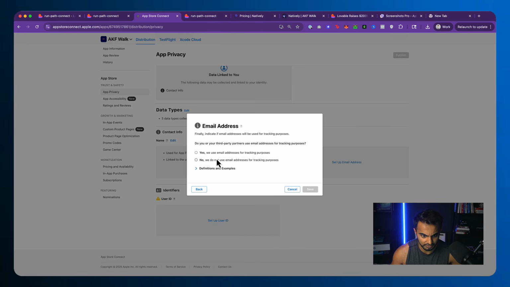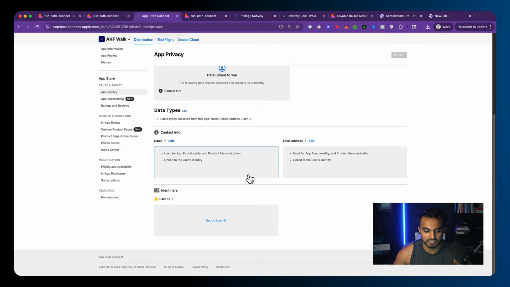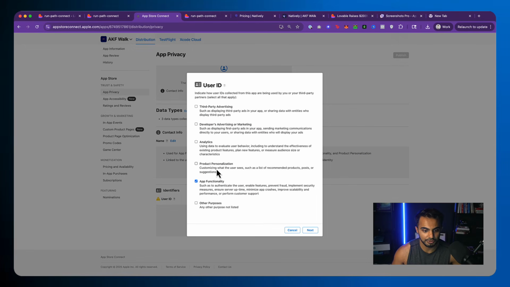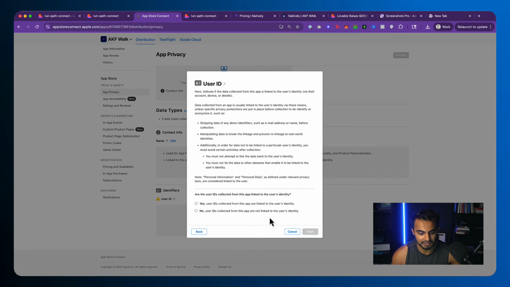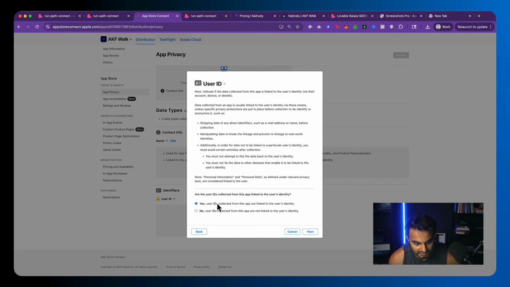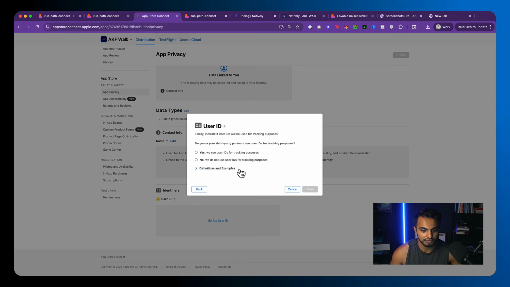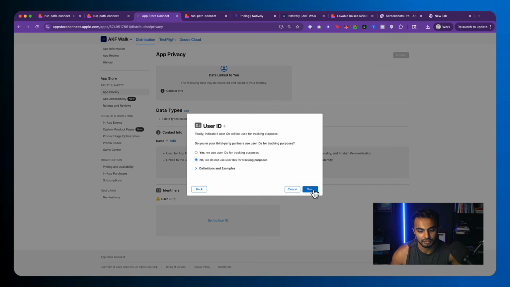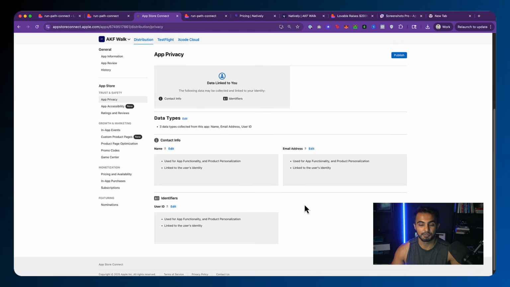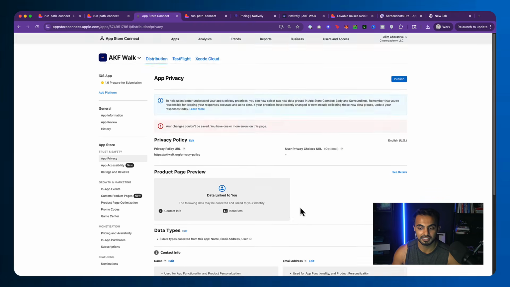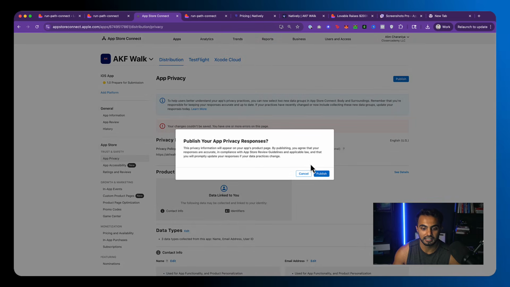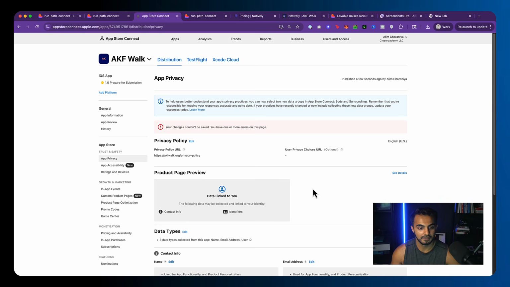Yes, email addresses are linked. No, we don't use them for tracking purposes because we are not running ads. User ID is for product personalization and app functionality. Yes, user IDs are linked to the user's identity. And no, we do not collect them for tracking purposes. Just primarily internal use. We're not running ads. We will not be coordinating any third-party cookies. It's simply just collecting data for the app to work. Okay, now we're going to hit publish on this.